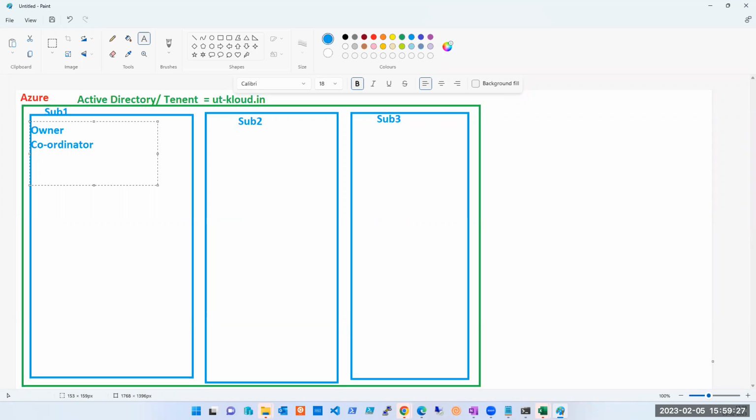And the third one which we have is called owner, co-owner or coordinator, and contributor. Remember this, please. They do ask. We'll see that on the portal, and you will understand it well. After this, the hierarchy stays the same.